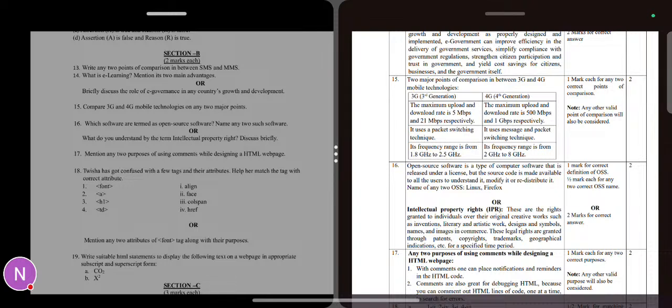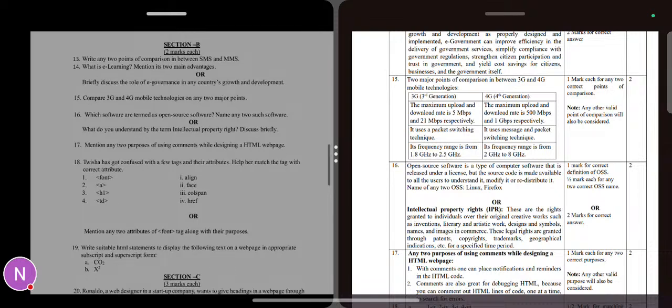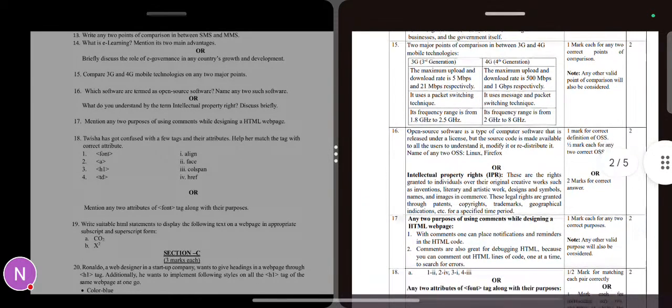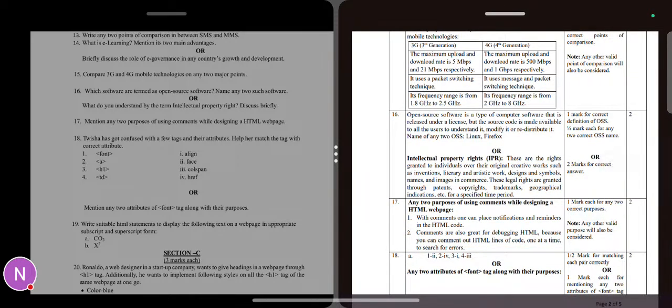Next question they asked: what do you understand by the term intellectual property right? Discuss briefly. Intellectual property rights (IPR) are the rights granted to individuals over their original creative works such as inventions, literary and artistic works, designs, and symbols, names and images in commerce. These legal rights are granted through patents, copyrights, trademarks, and geographical indications for a specified time period.